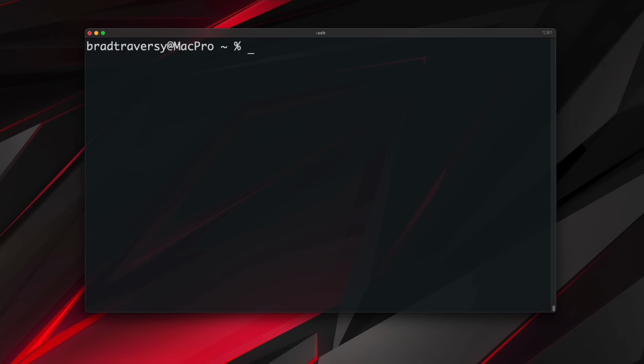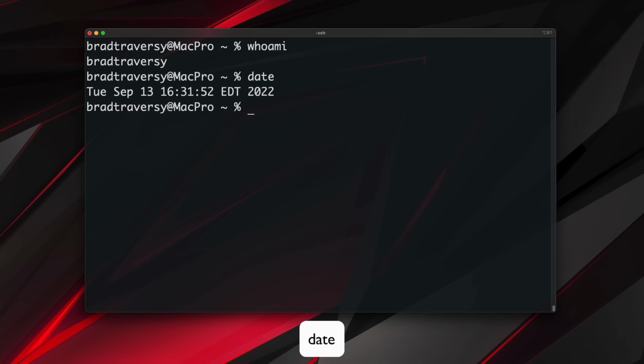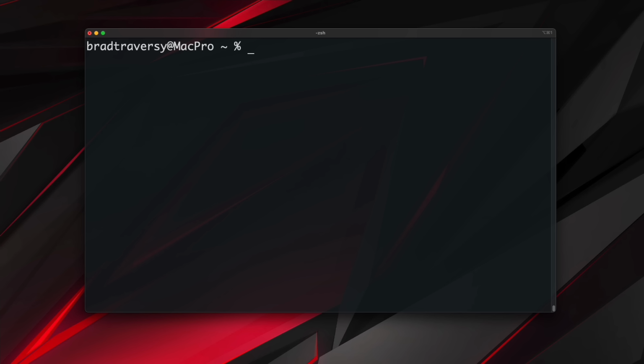All right, so let's see. The next thing I want to show you is just a couple simple helpful commands. So if you want to know the user you're logged in as, you can do whoami. As you can see, Brad Traversy. If you want the date and time, you can use the date command. If you want to clear the terminal, like I showed you, you can do Control-L, or you can just do clear. If you type in clear and run it, that'll clear it as well.